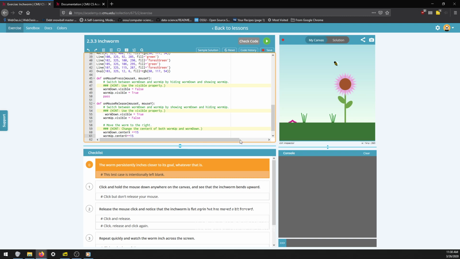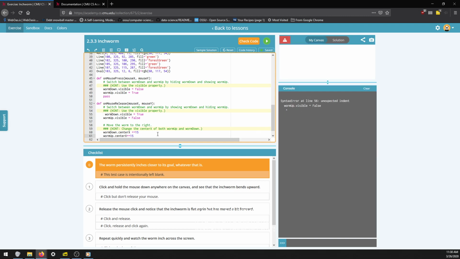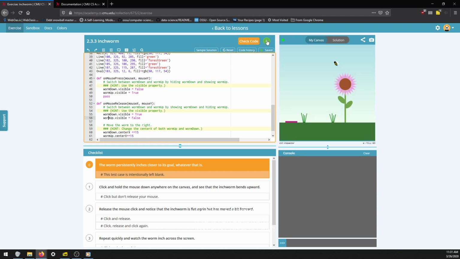Okay, so for something like this now, if I run my code, you can see, oh, worm up. What did I type wrong? Worm up dot visible equals false. Oh, unexpected indent. It didn't like my indent. Okay, so let's try that now. Python is weird with its indentations, so you have to be careful about that.